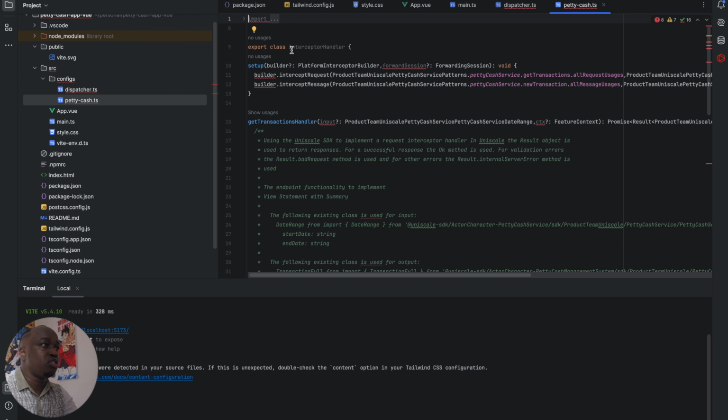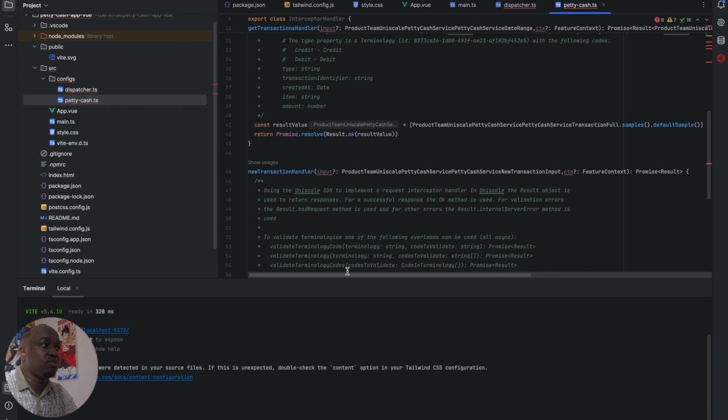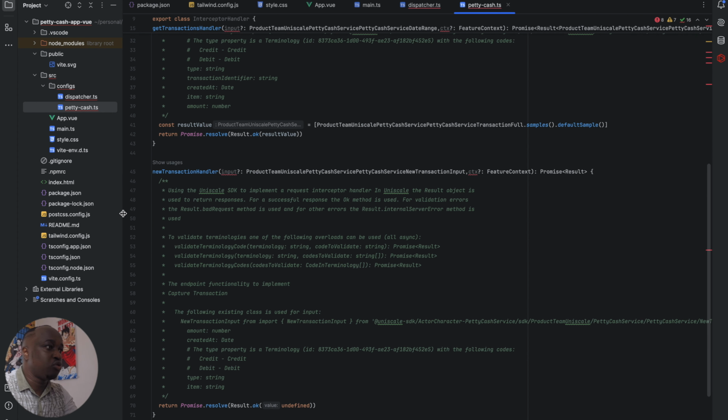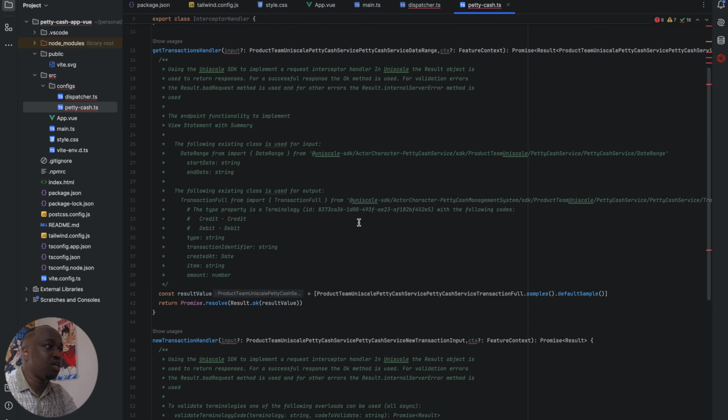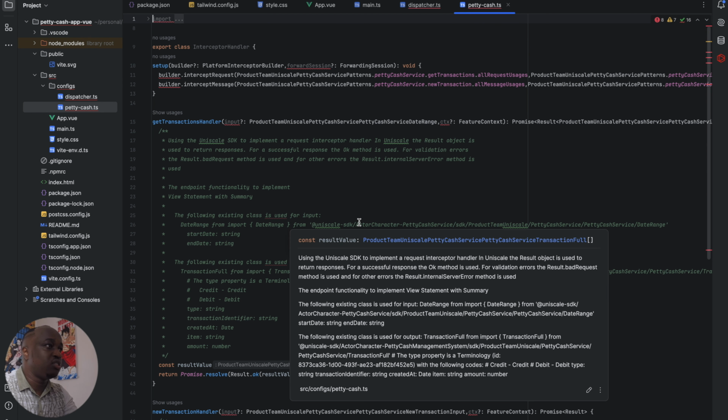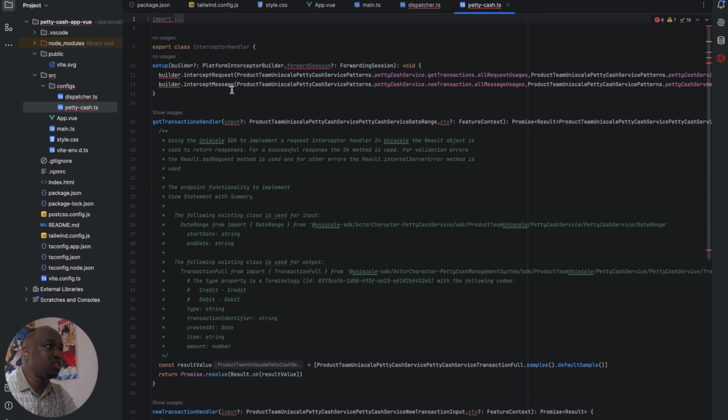It comes being called interceptor handler. We shall rename that to petty cache name as a service, and then the instructions are there on what to do. You can see new transaction, tells you what to put in there. Get transaction handler, you see it takes in a date range. This is the interceptor where you set it up, and a bunch of other things. We're going to change most of these to work for front end, but it's going to be exactly the same.